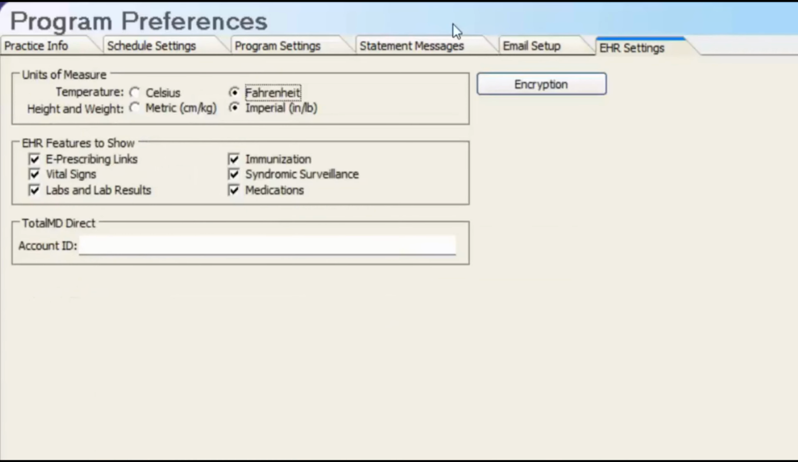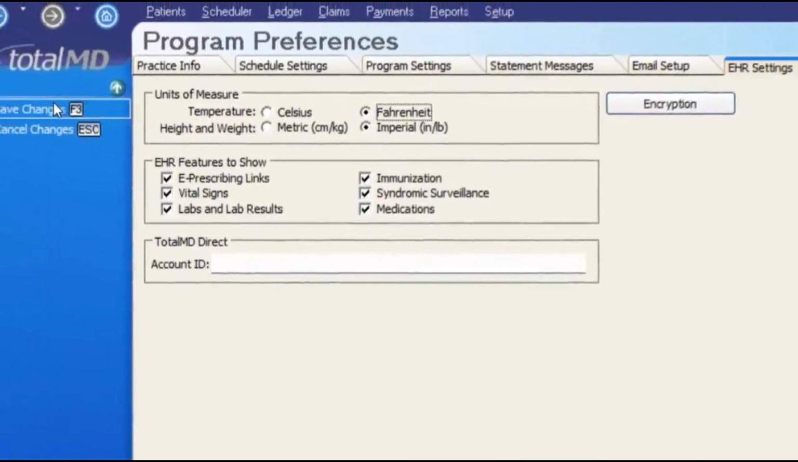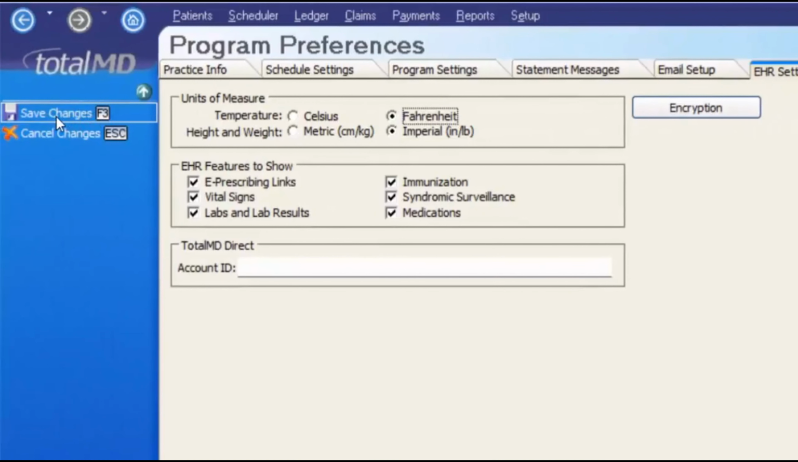The next tab over is EHR settings, and anything related to EHR we are going to cover in one of our EHR videos. So at this point, I would click Save Changes from my options menu for any data that I've plugged into my program preferences screen, and we can move on to the next section of setup.